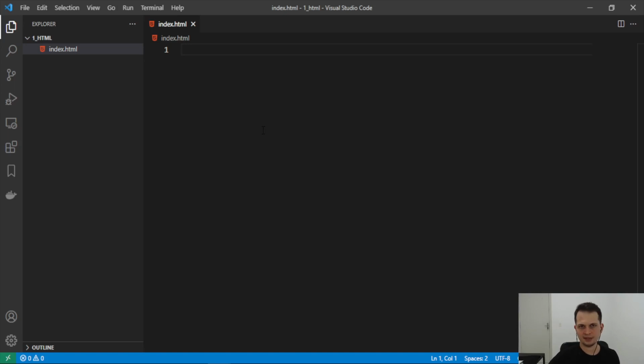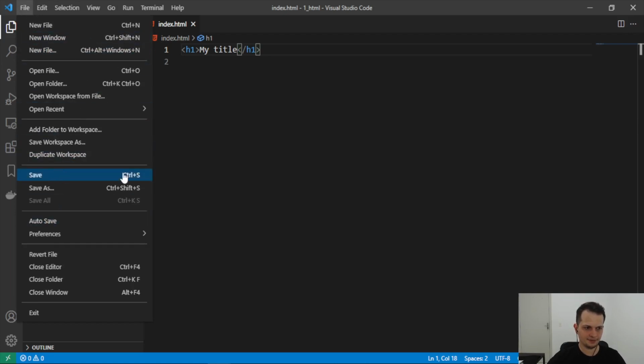Here you can write HTML code. Because this is the first lesson, I will not explain everything about HTML code. I just want to execute this in my browser. So I will write an element to render in the browser like this: h1, my title. This is a tag, an element for titles. So we are going to write this and save the file. You can press Ctrl plus S to save, or click File and Save.